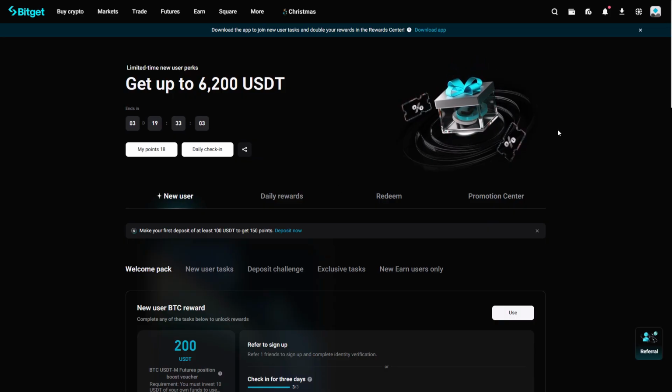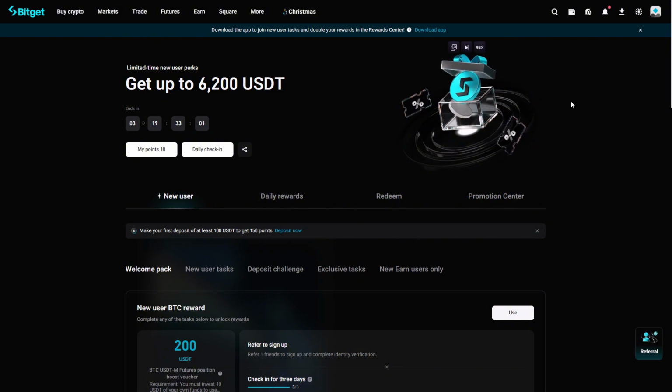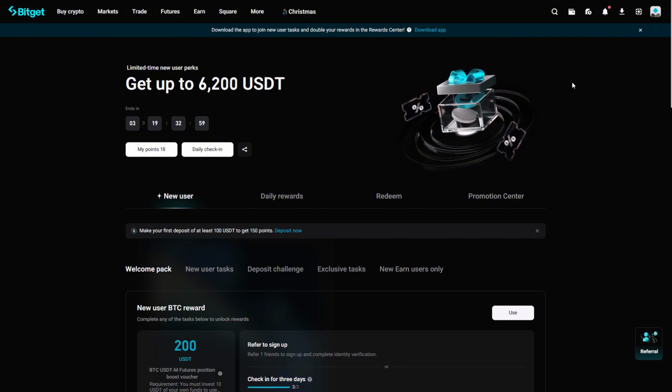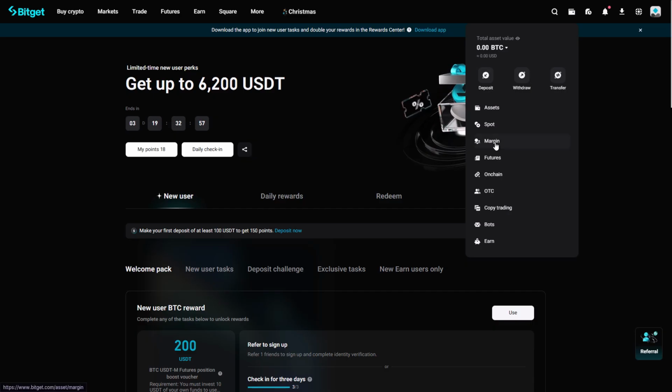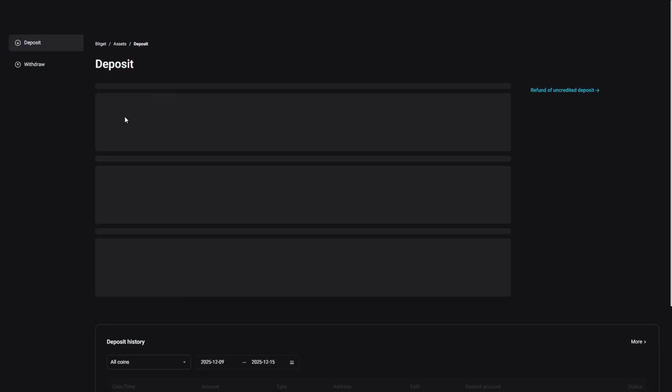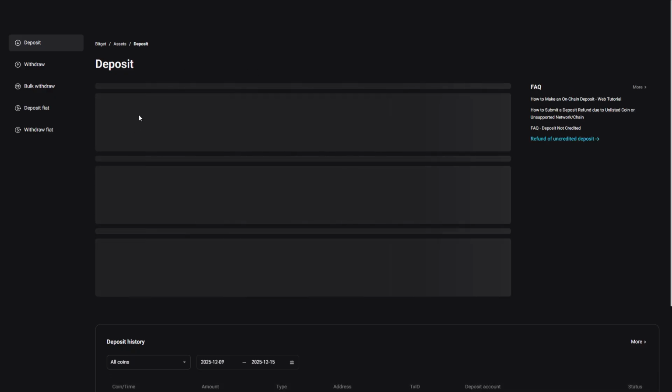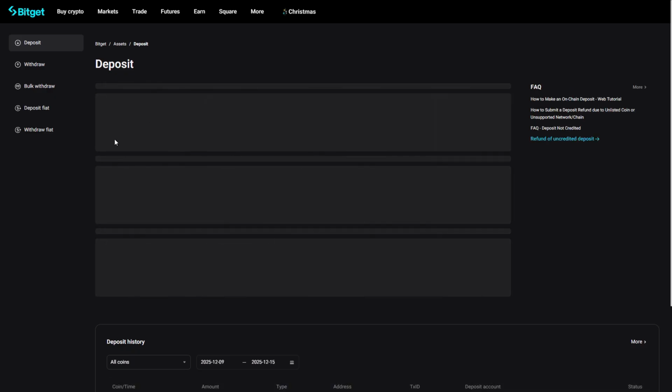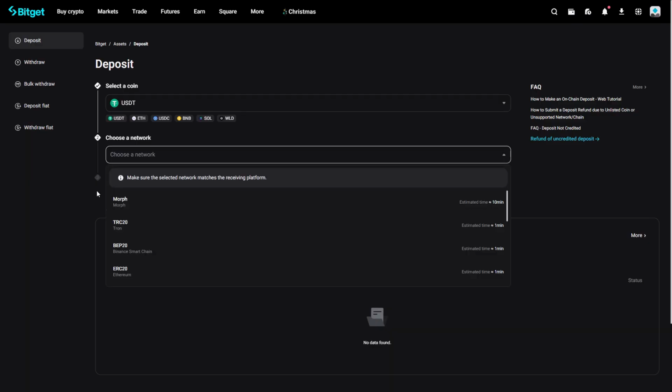All right, now that you have explored the rewards, let us fund your account so you can start copy trading. Click on Wallet in the top menu, then select Deposit. You will be asked which cryptocurrency you want to deposit. I recommend USDT since most copy trading pairs are based on it. Next, select the blockchain network you are sending from.